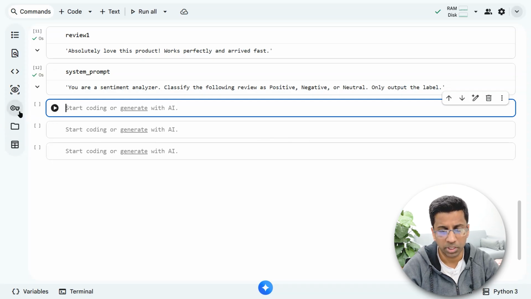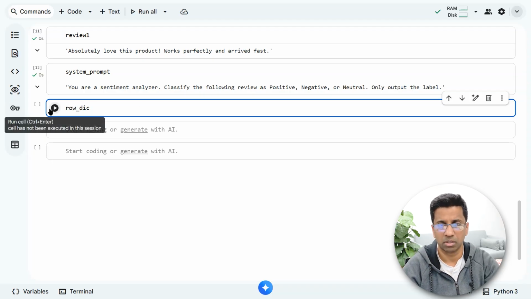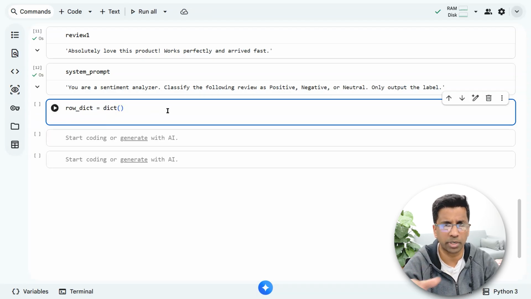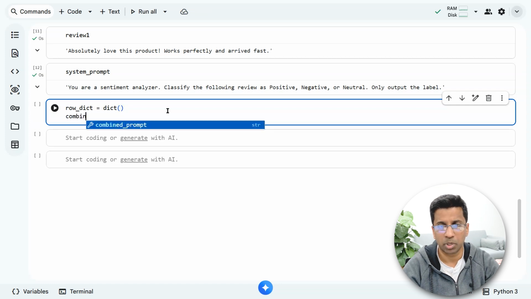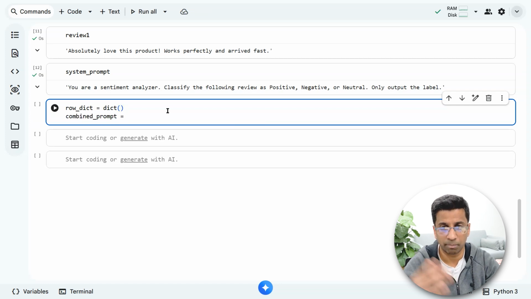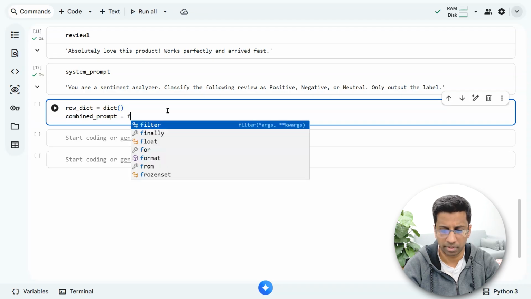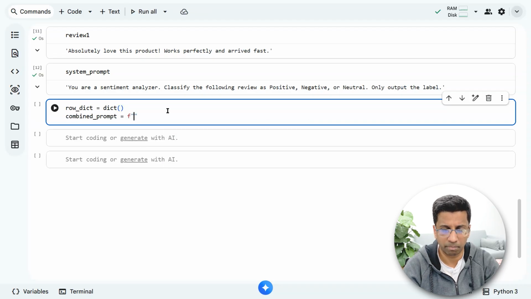So what we'll do is we'll create this first for one record. Let's just start a new empty dictionary, okay? And in this dictionary, we will add the data. Just call it row_dict, so it is easy for us to work with later. Remember the combined prompt. We can create our own combined prompt for this particular review. So for the combined prompt, we'll again use the f-string, which I think is a bit better.